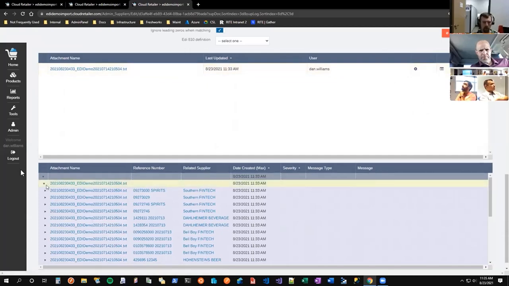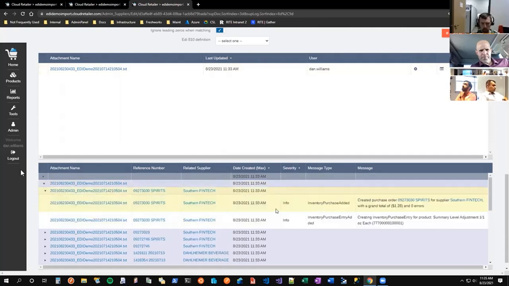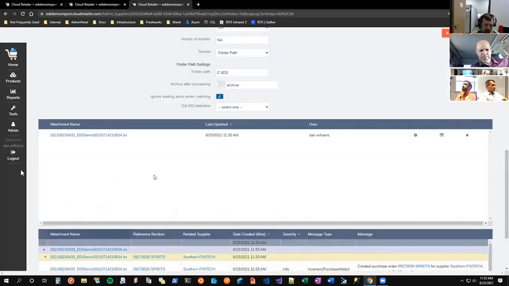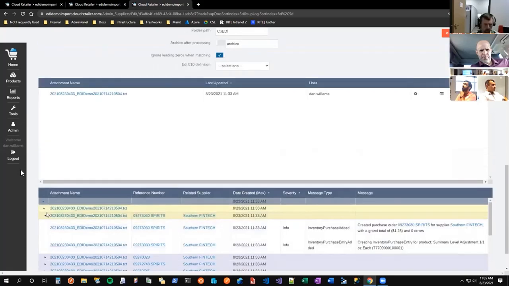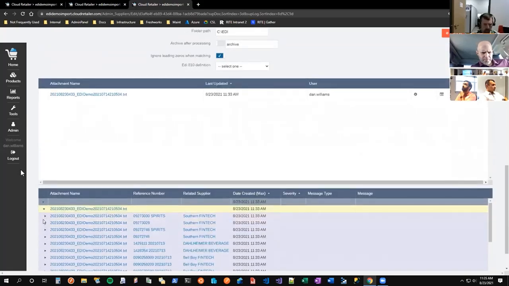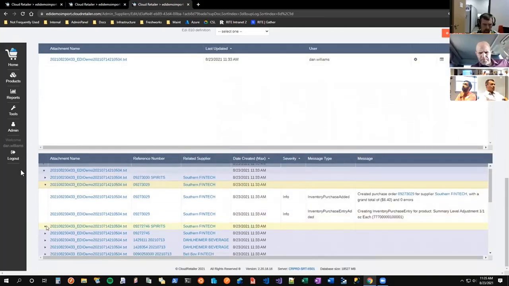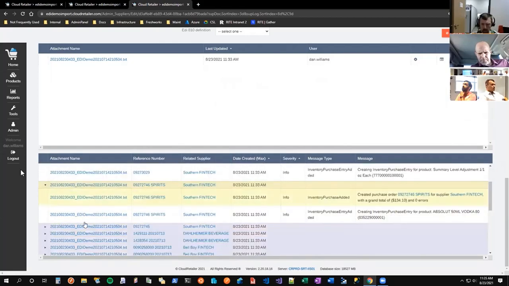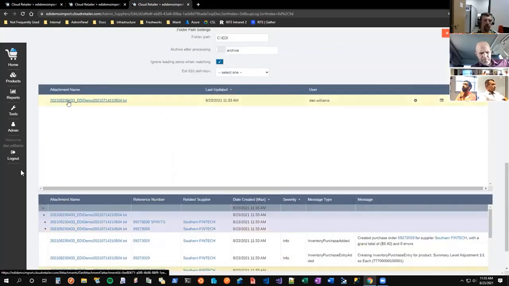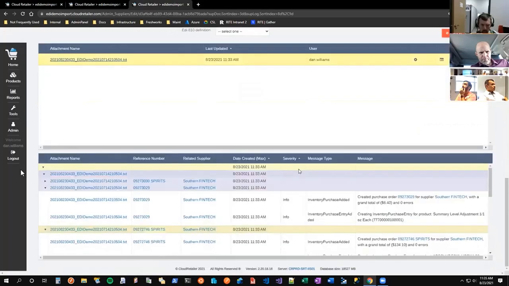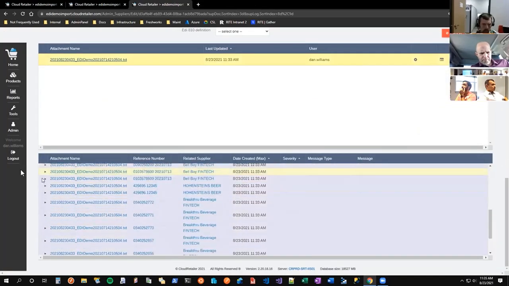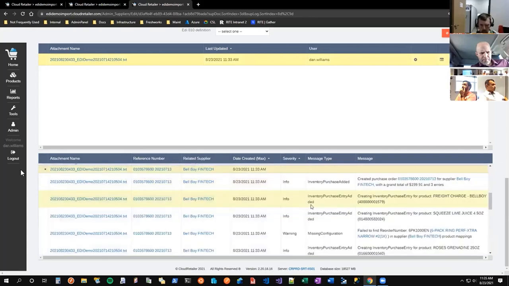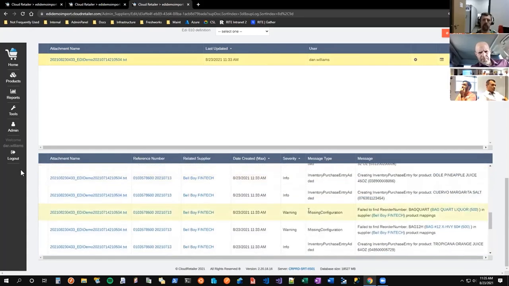So I can go through here and find our items that are problematic. So for example, we had the missing configuration on a couple of these. See if I can find one of those. This has been added. Actually, I'm just going to click. No, sorry, that's my bad. It's the wrong thing. All right, so like this one has a missing configuration.